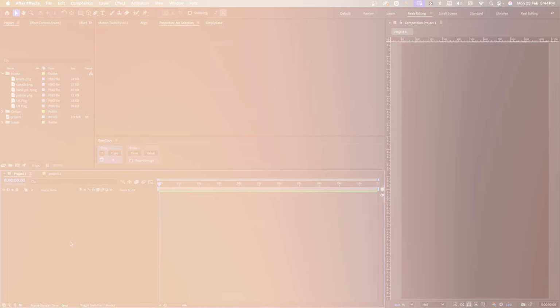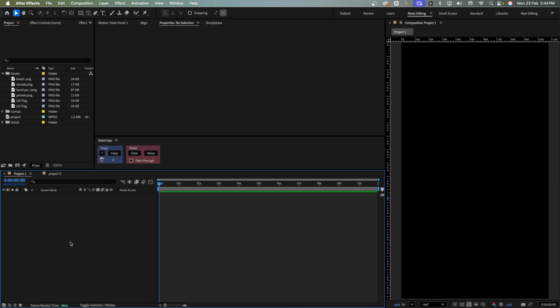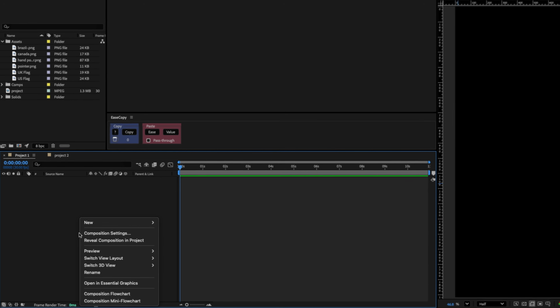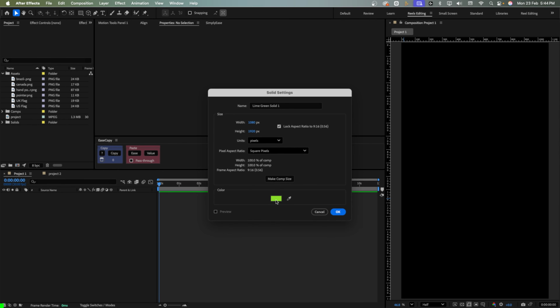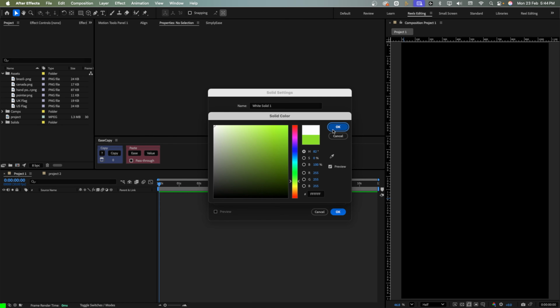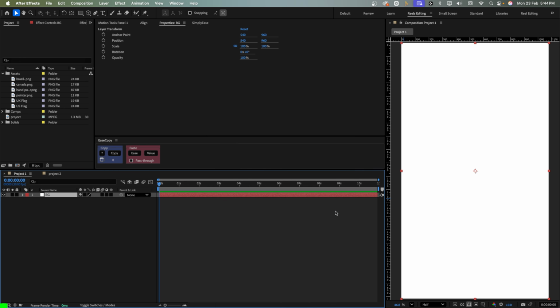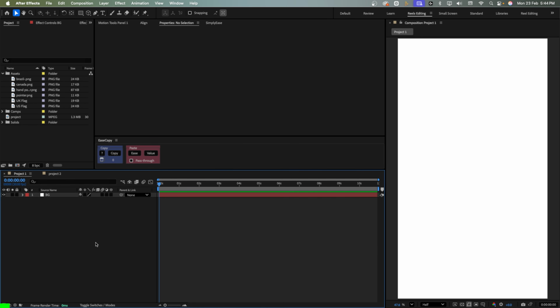Let's get started. In a new composition, let's create a solid layer. For that, right-click, go to New, go to Solid. I'm going to keep this as white. Perfect. Now on top of this, we have to add the logo.